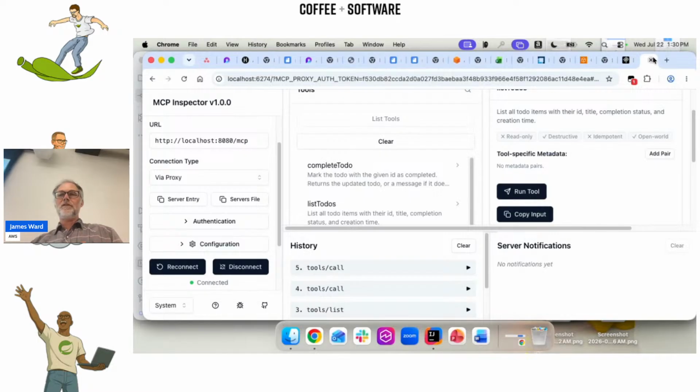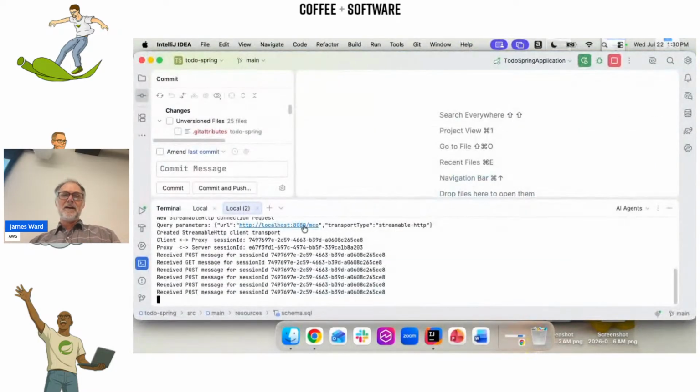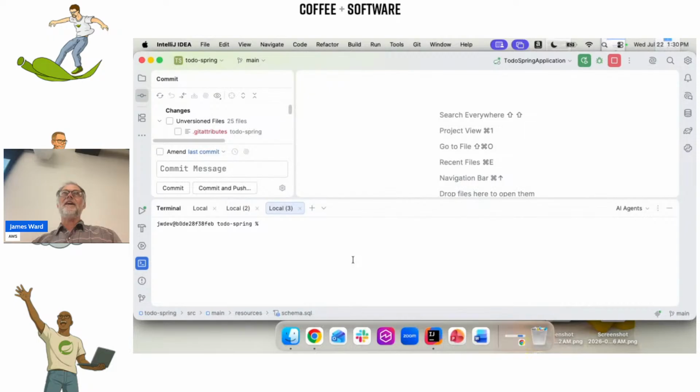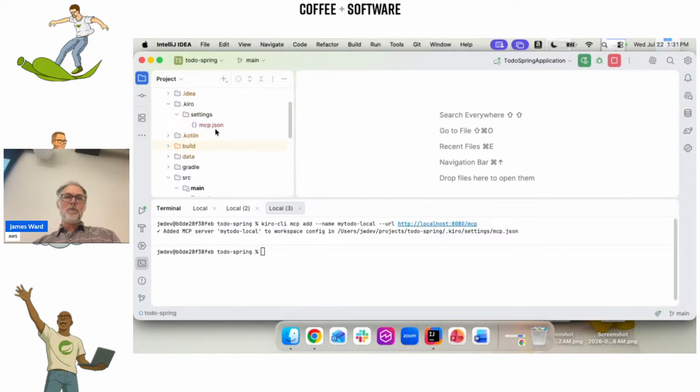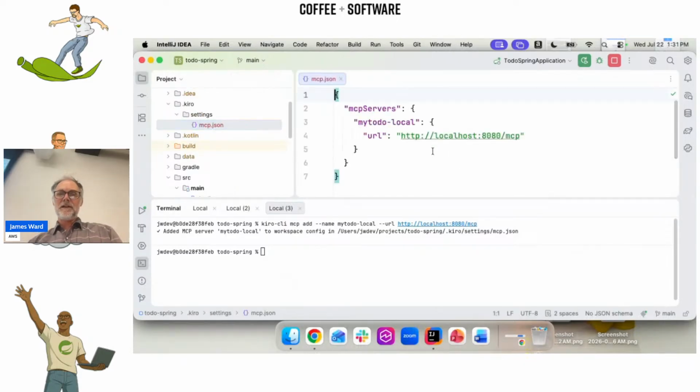I do want to also test it outside of the MCP inspector. I want to actually test it within Kuro CLI. To do that, we can say Kuro CLI MCP add --name, and I'm going to call this my to-do-local, and then --URL http://localhost:8080/MCP. When we add that, in this case I didn't tell it to be global, so it created this .kuro settings mcp.json, and there we see our MCP config for connecting to the MCP server that I'm currently running locally.